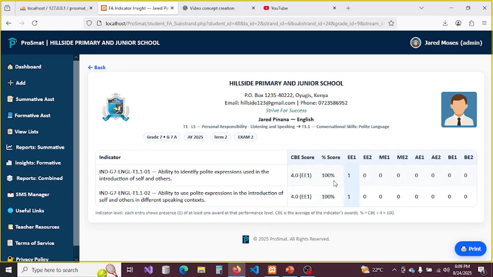Okay, and the learner is getting 100 in this ability. So these are the specific learning outcomes or the abilities the teacher has to test or has to assess the learner on by just awarding scores. Okay, so by using what we call the rubrics. Okay, so ability to identify polite expression used in the introduction of self and others, the learner is getting exceeding expectation 1.